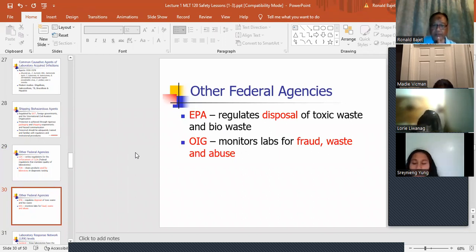OIG is monitoring laboratories for fraud, waste, and abuse. This is the organization that looks at your laboratory billing practices, like when patients come into the laboratory and the laboratory bills them. They look for things like Medicare fraud and insurance fraud. OIG stands for the Office of the Inspector General. Okay.